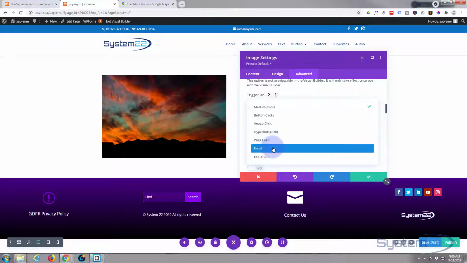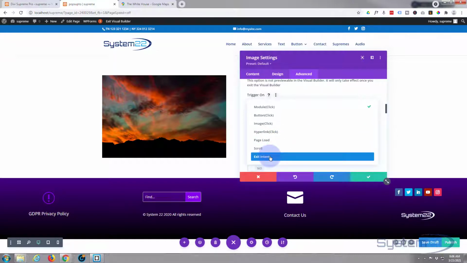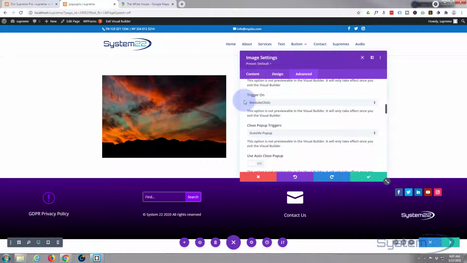You can trigger it on page load, scroll, exit intent. Exit intent is when they come up to exit the page like this, it'll pop up. And again, you can create some great little pop-ups using that feature.